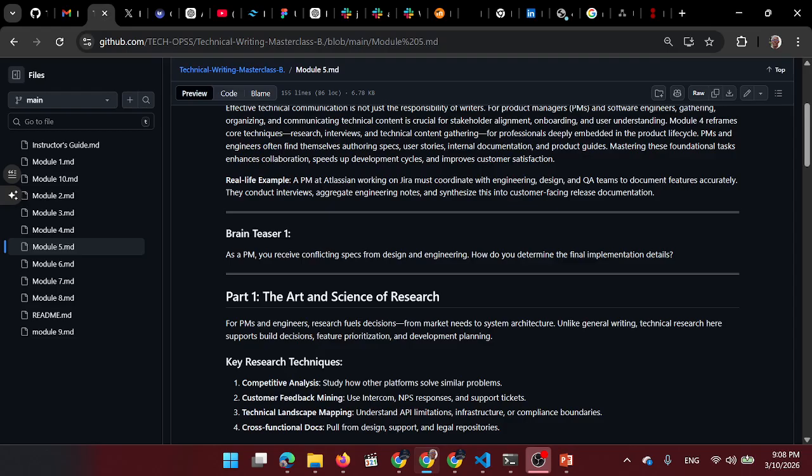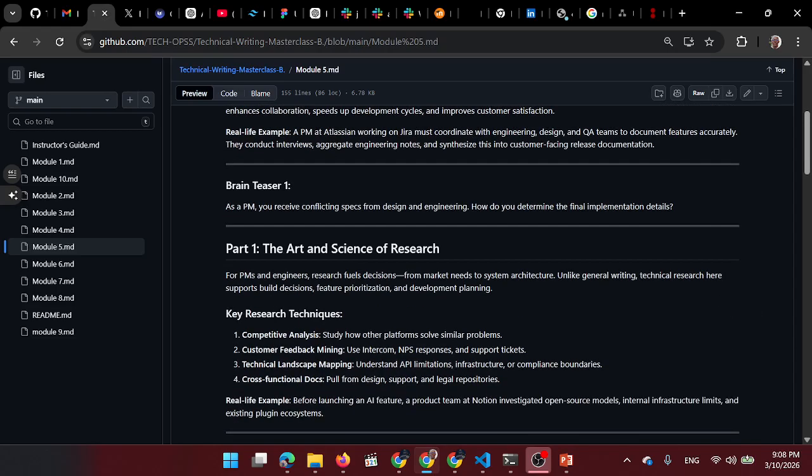So let's try to picture out a real life example. Picture this: a PM at Atlassian working on Jira, sorry, must coordinate with engineering, design, and even the QA teams to document features accurately. So they have to conduct interviews, aggregate engineering notes, and even synthesize this into customer-facing release documentation.